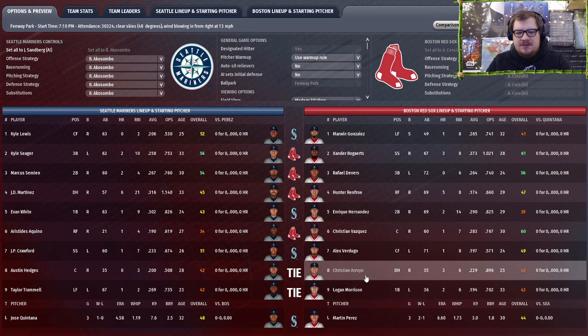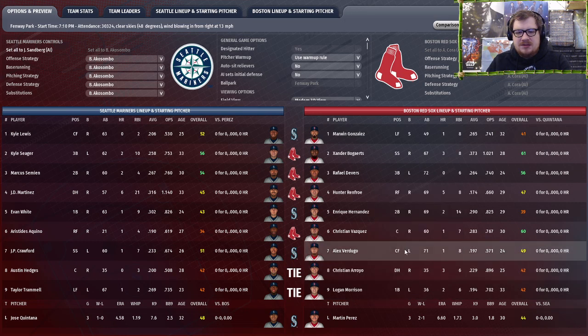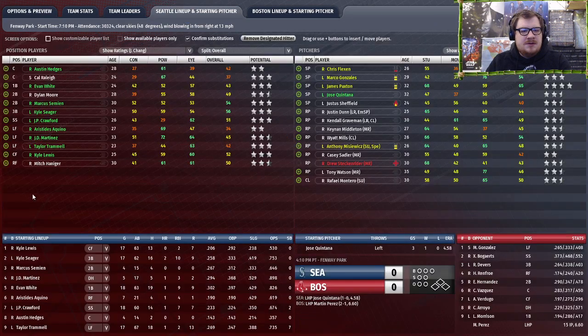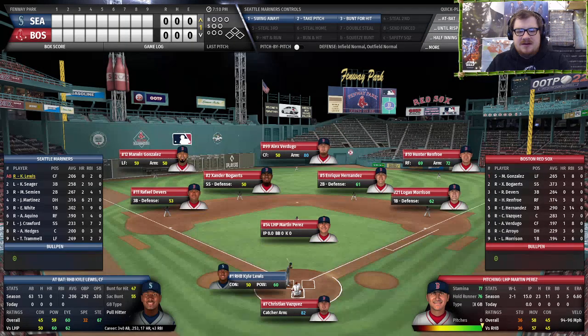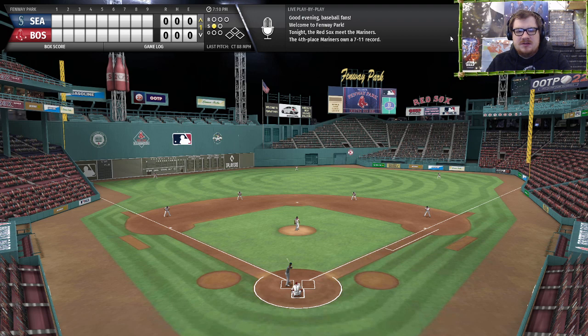An interesting lineup. Christian Arroyo as the designated hitter. Guess we leave it like that. Our standard lineup against left-handed starters. Martin Perez on the mound. He has not been great in his first starts, but that doesn't mean much. Let's hope that Carl Lewis kind of finds his magic from last year again.